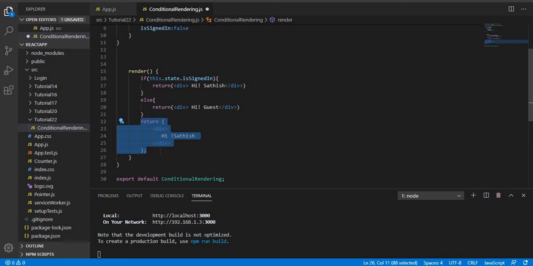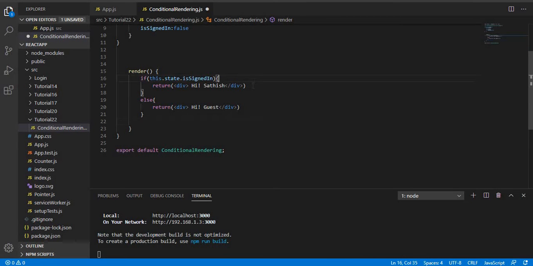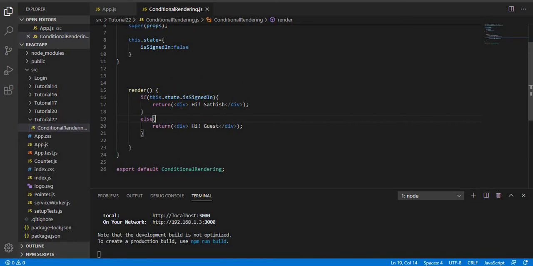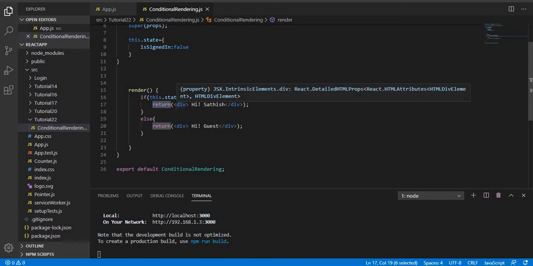So let me comment out the code which I have done earlier. I'm going to put a semicolon as well over here, and we take a look at what is happening in the browser. One more thing I just want to keep you posted on is, you can take a look that inside the return method I am not using the if else block, rather I am using it outside. This is what I explained in the last tutorial, that the if else block cannot be used inside the return method, that is inside the JSX.